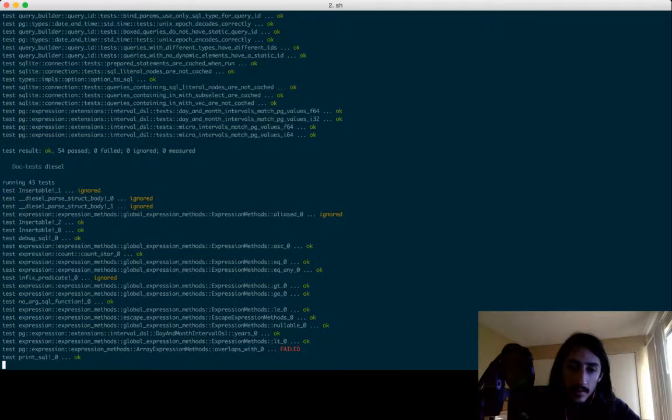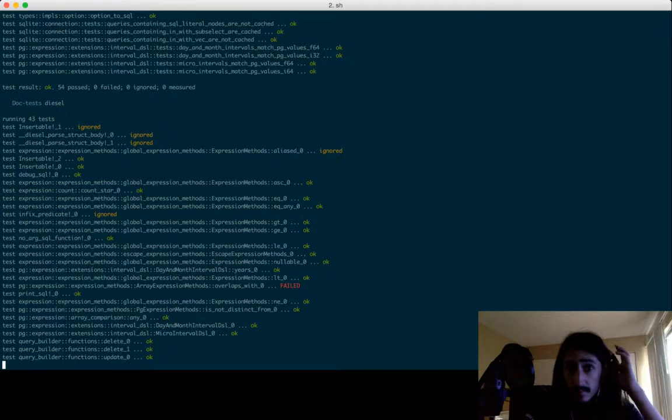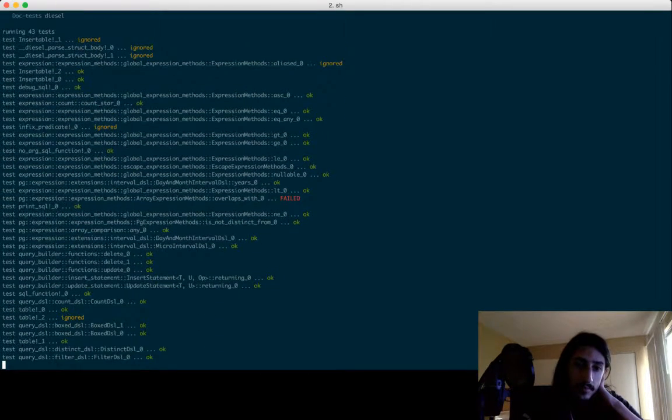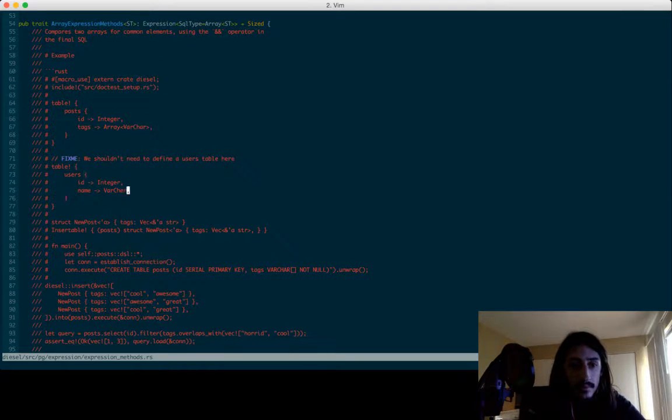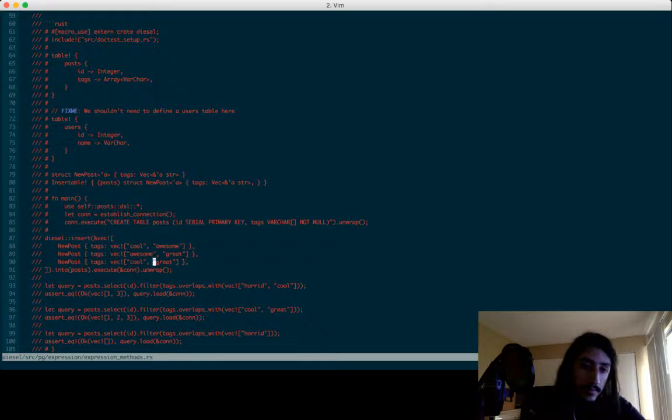Huh. Still failing. Okay, let's do this. It apparently does not like that nested vec. And I don't want to add type annotations. So I won't.